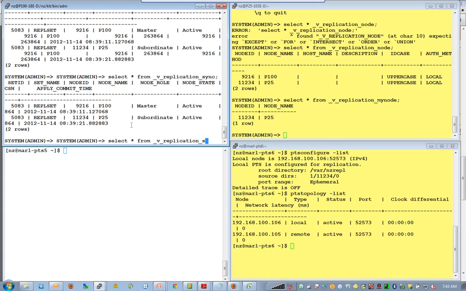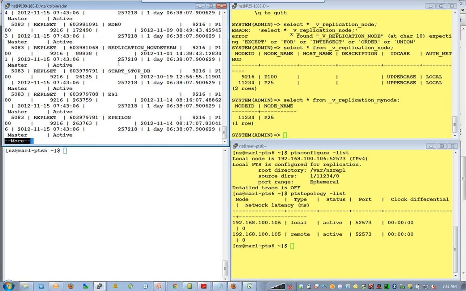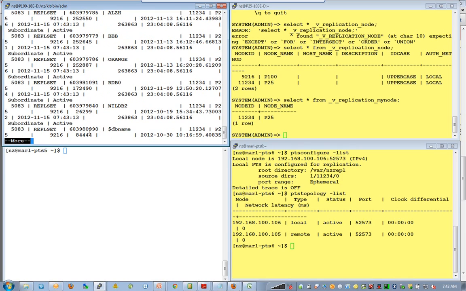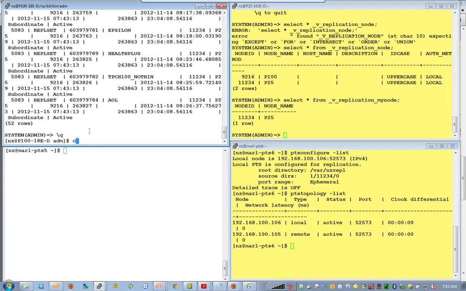You can look at replication state. So replication state shows replication status for individual databases. For each database, it shows the CSN on the master and the CSN on the subordinate, to make sure that all the databases are in sync. And you can query for a particular database to see what the status of that particular database is. Okay, so those are a bunch of system views that are available for us to check this.